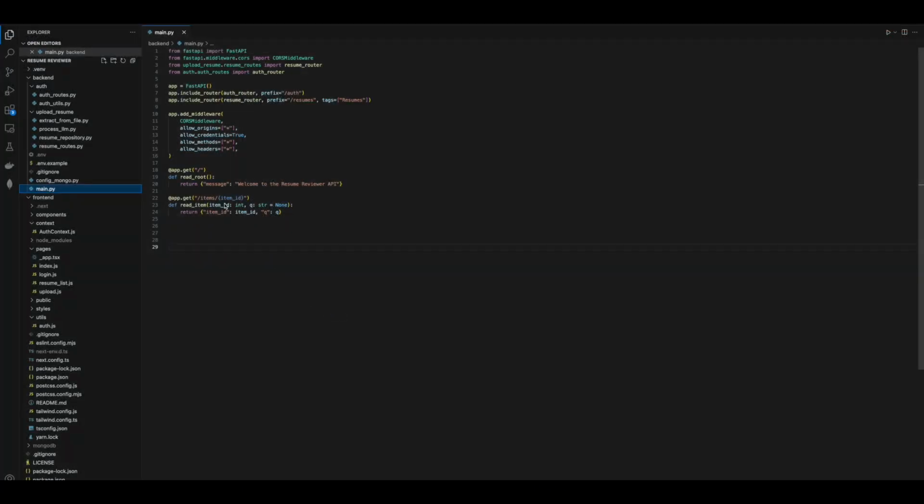All right, now let's take a peek at what's actually going on in the background. To start, let's take a look at main.py. So this is going to be our main routes page. I have a couple routers attached. I have the authentication one, slash auth, and the resumes one, which will handle all the other logic, but this is just how I'm kind of organizing my resume reviewer API.